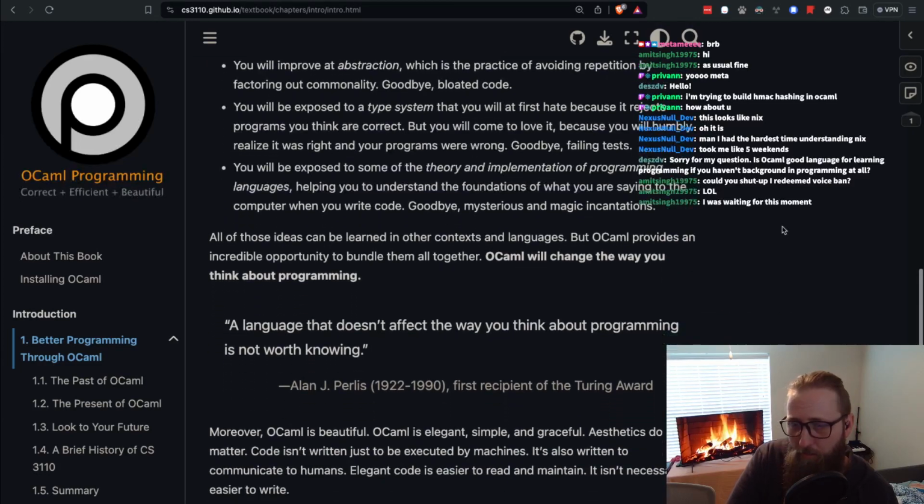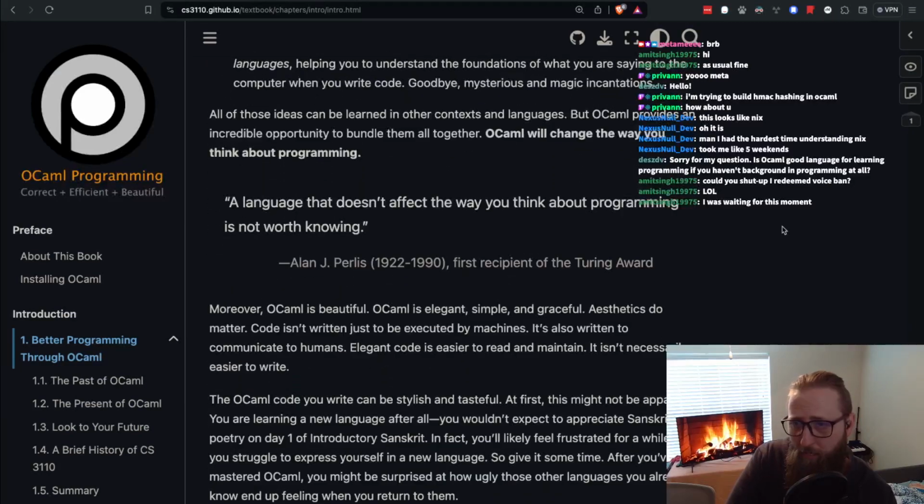All of those ideas can be learned in other contexts and languages, but OCaml provides an incredible opportunity to bundle them all together. OCaml will change the way you think about programming.